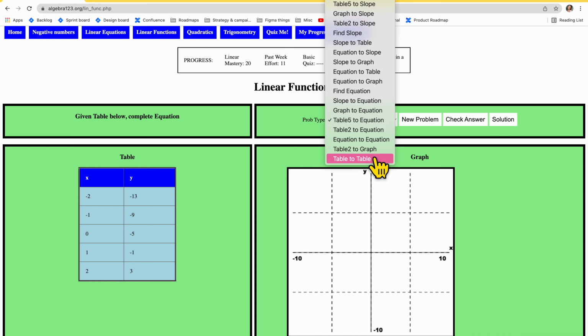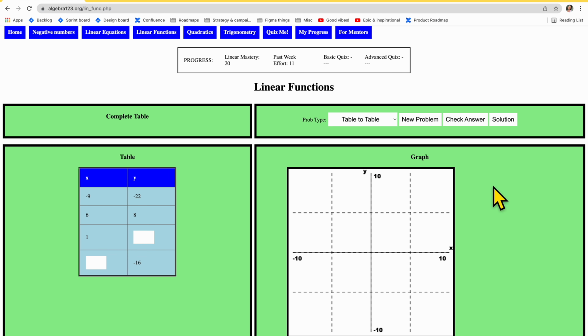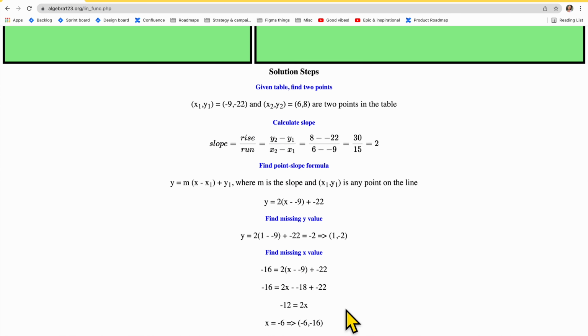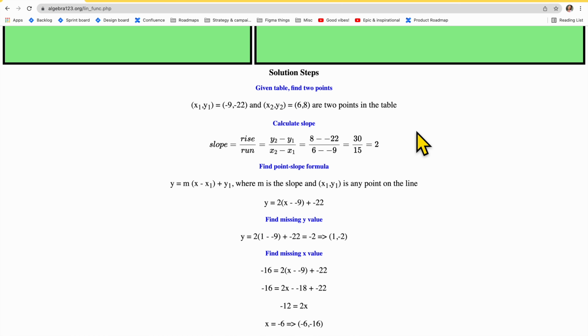Finally, let's do table to table. Here's what the table to table problem looks like. You'll just see a table on the left, and that is all the information that you have. You just need to complete the table here. This is the hardest problem, so we'll just go ahead and show solution, and you'll see that all of the steps are clearly broken down at the bottom of the page.